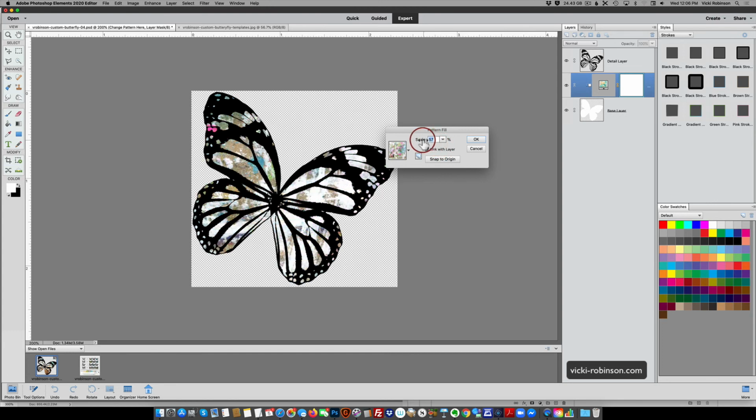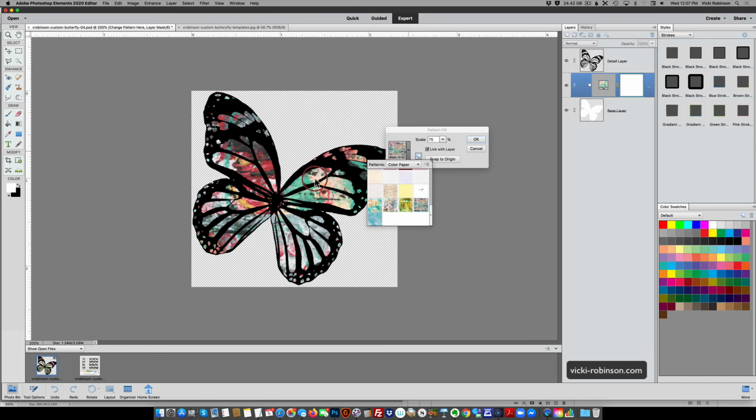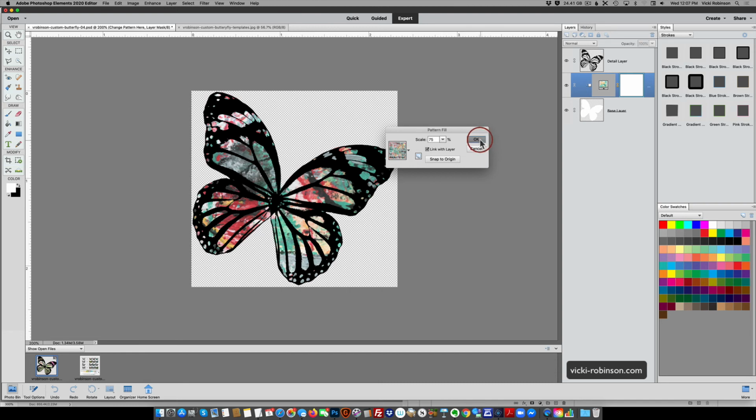We can try changing this back to let's get this closer to 100%. So you can see with 5 different patterns and 4 different butterflies, you can come up with lots of different combinations to make a very cool butterfly. Make these butterflies match the project that you're working on, or just add something colorful to your page.